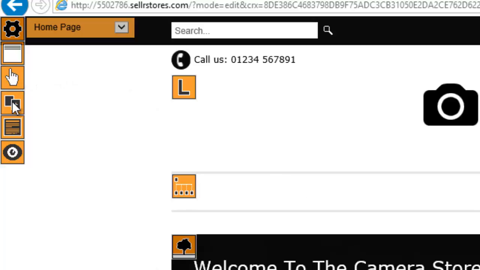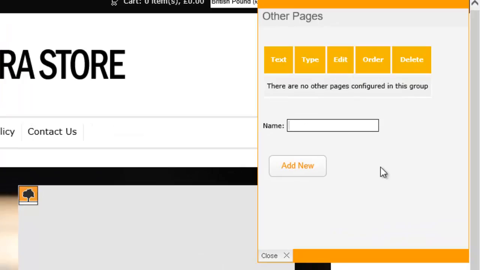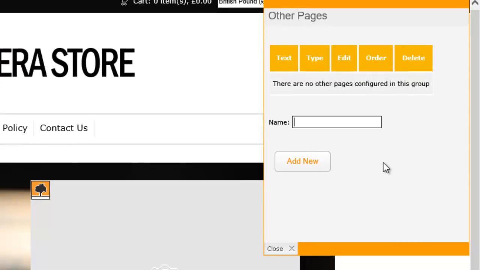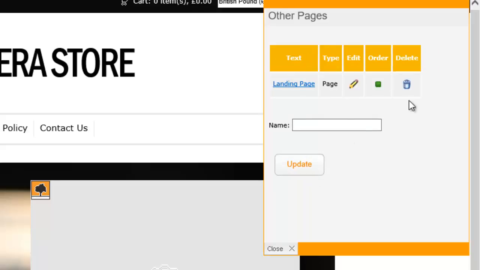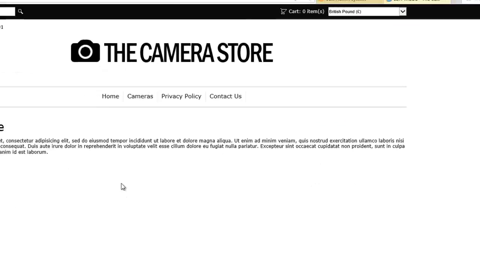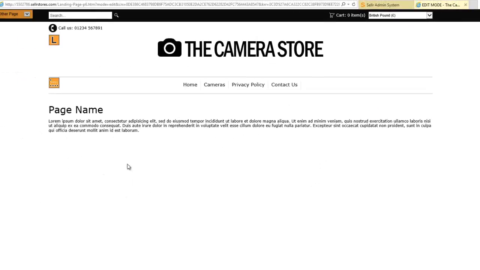The next button down is for other pages. So if you just want to create another page, for whatever reason, you just click on that and then you type in the name of the page. So in this instance, let's put landing page, which is a typical reason why you might want to do that. Click on add new, and then you just click on the name of the page to edit it. So if I click on that, in the same way, you can just overtype everything, paste things in, and have a page with whatever you want on it.